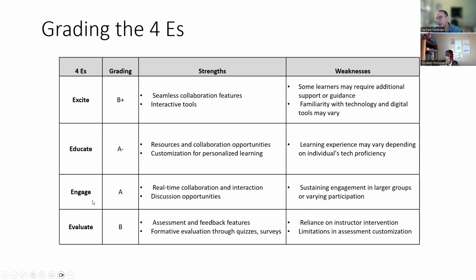About the engage, I do believe that it engages learners very well because it provides real-time collaboration and interaction and discussion opportunities as well. However, sustaining engagement in a large group, or varied participation. About the evaluate, it does have some options for assessment, survey, analytics, or formative evaluation, but its reliance on instructor intervention and limitation in assessment customization is why I gave a B for that.